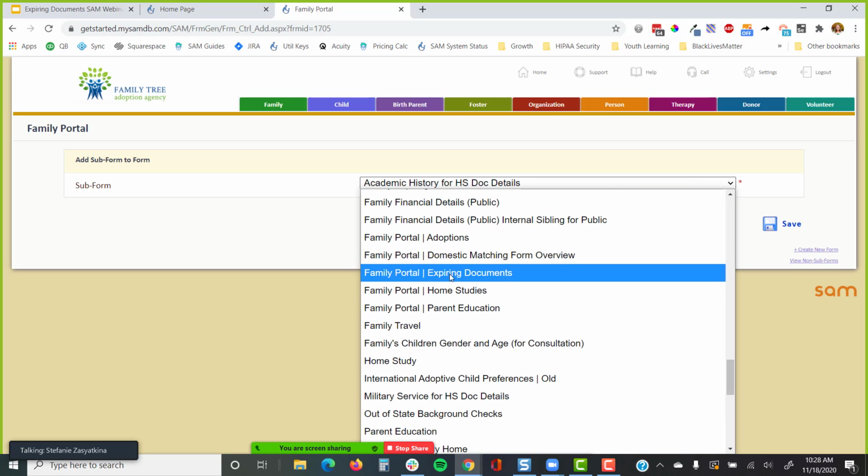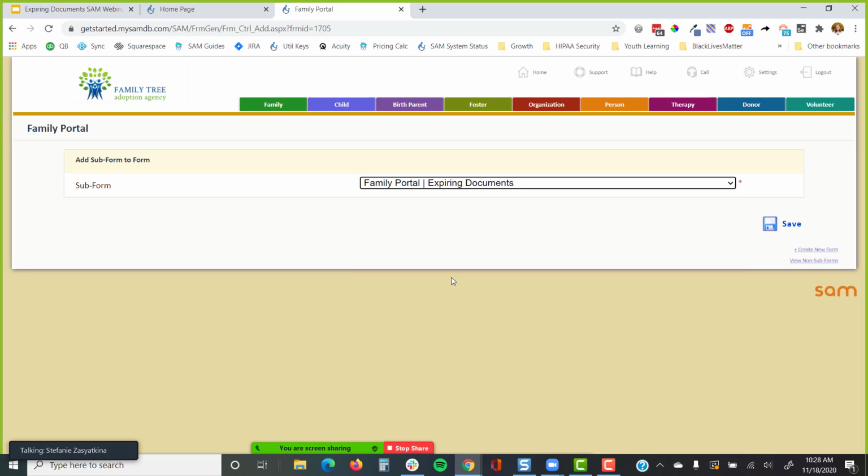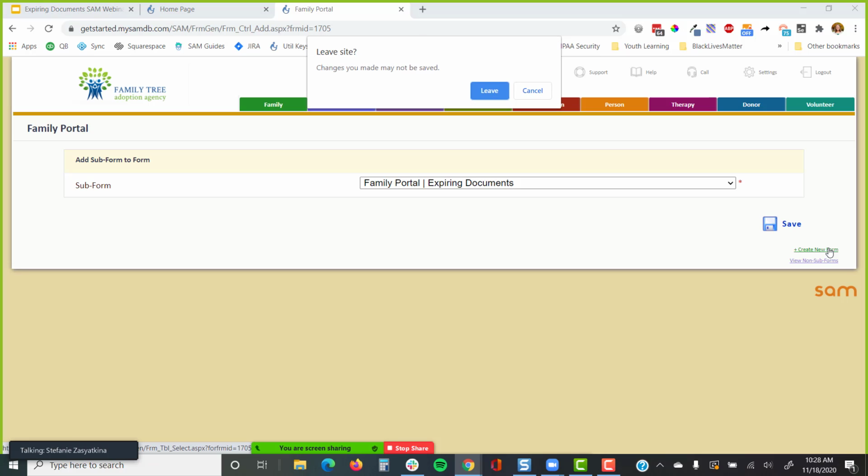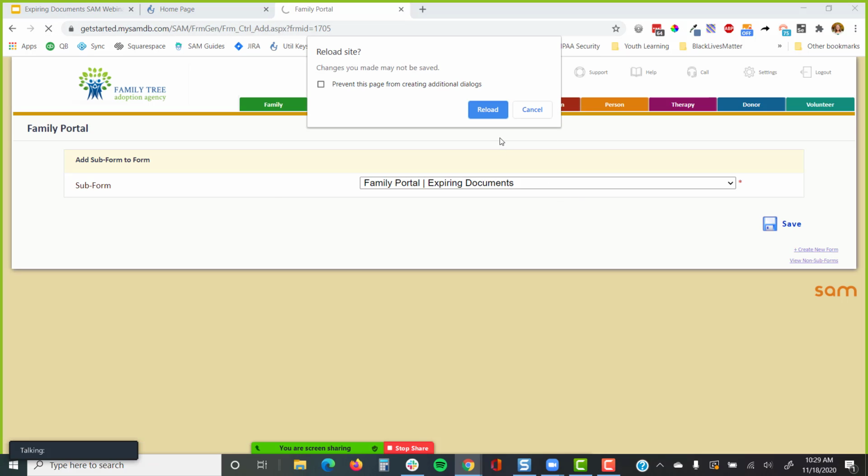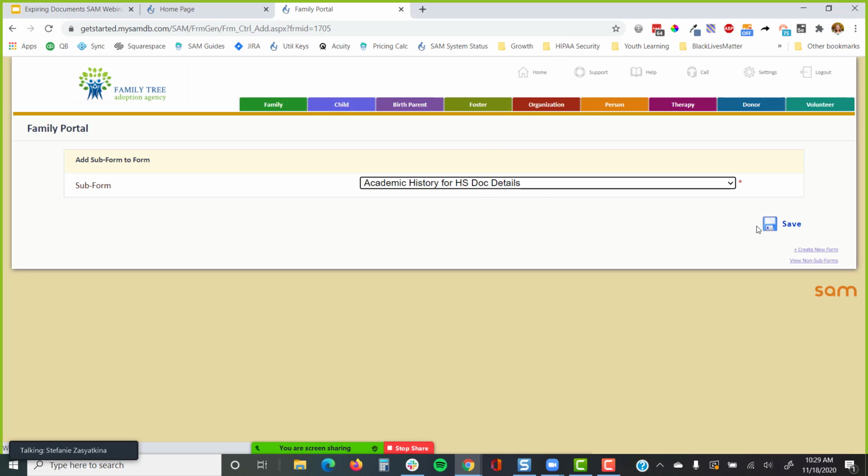There is actually one for expiring documents, but I'm going to show this to you first, right? So if I wanted that one, I click this, I press save and go. But I might also create a new one. And I'm just going to refresh the screen, reload that screen so you can see that, because it won't do that if I just click here.